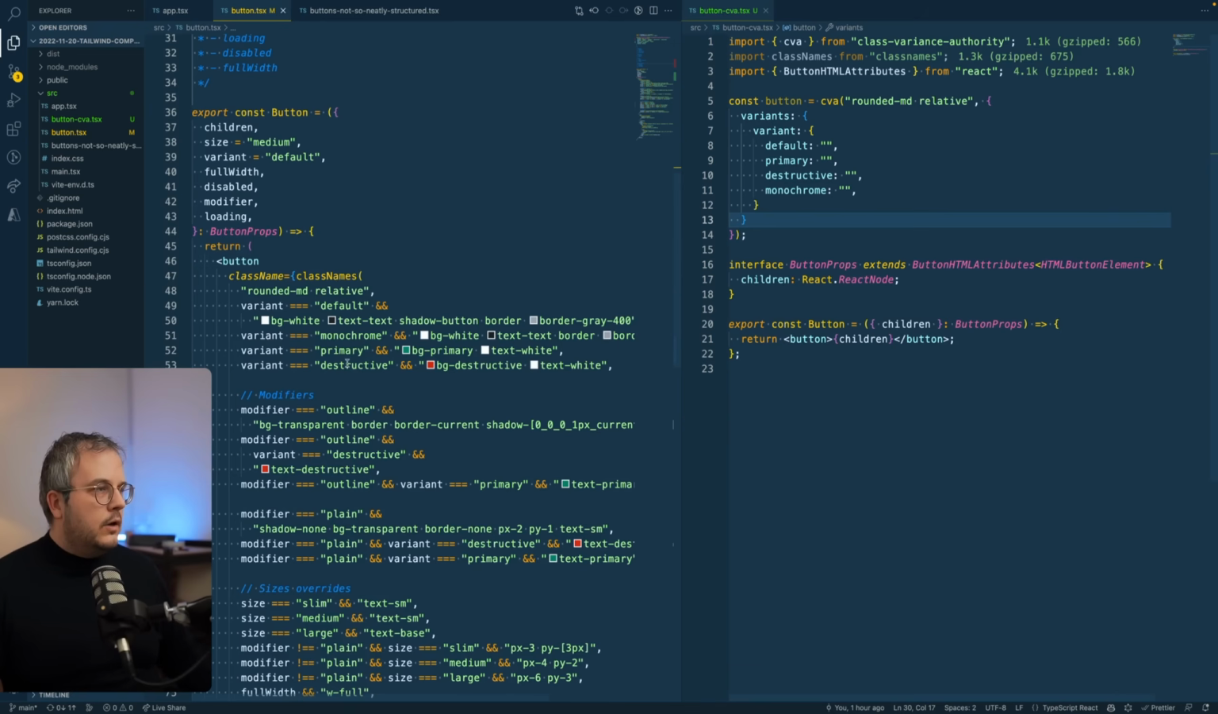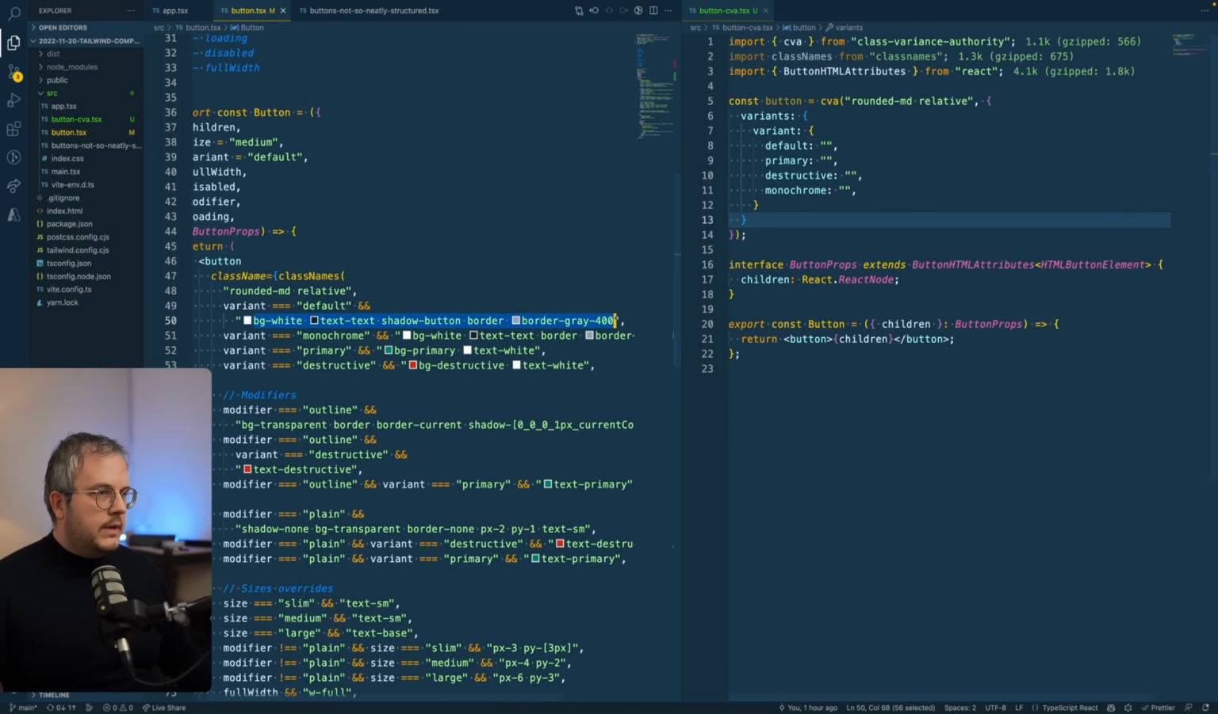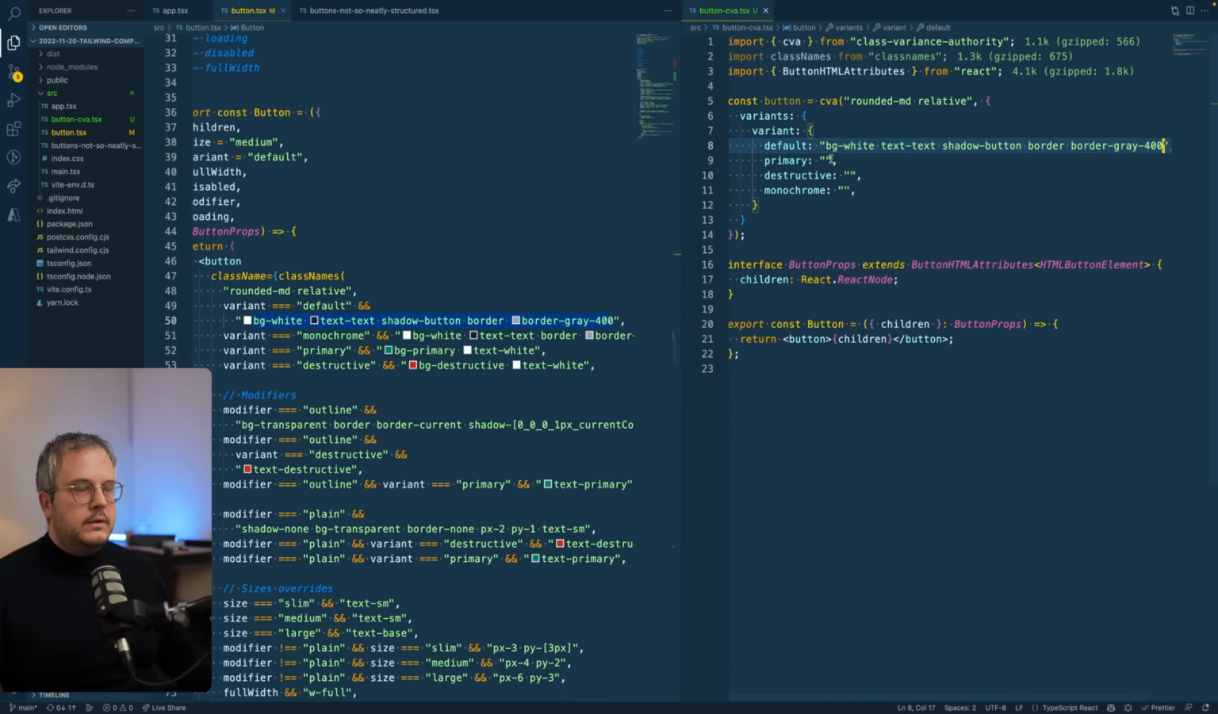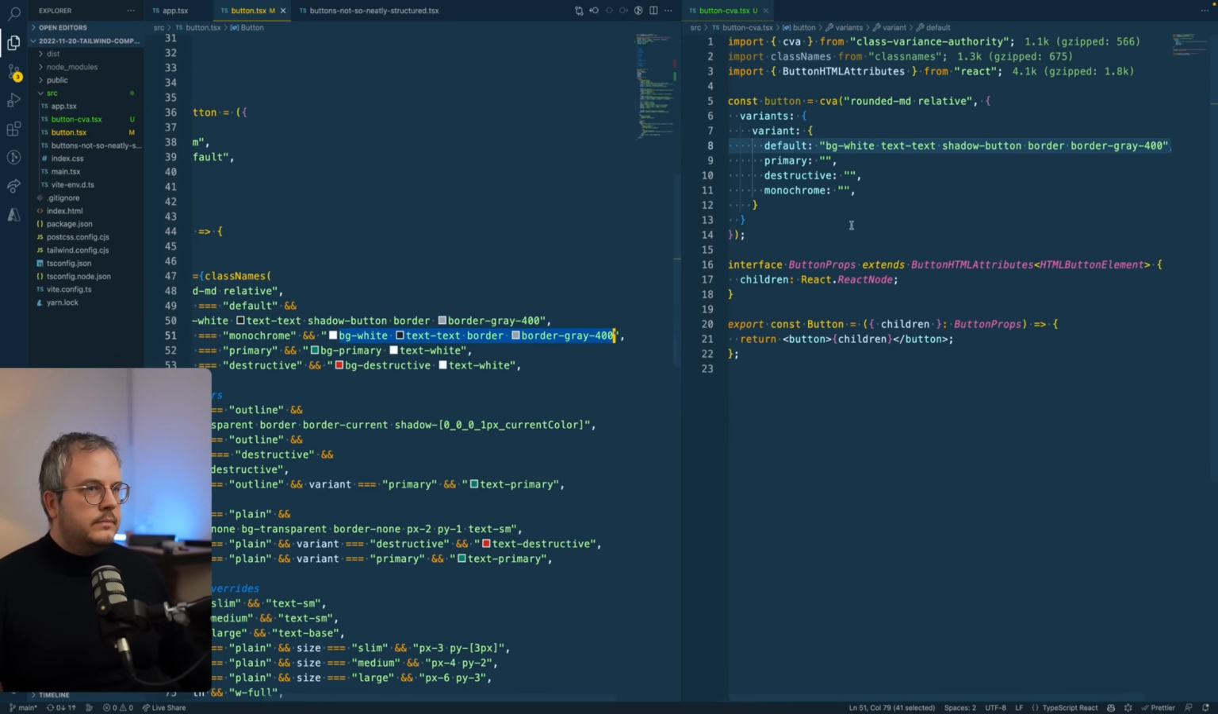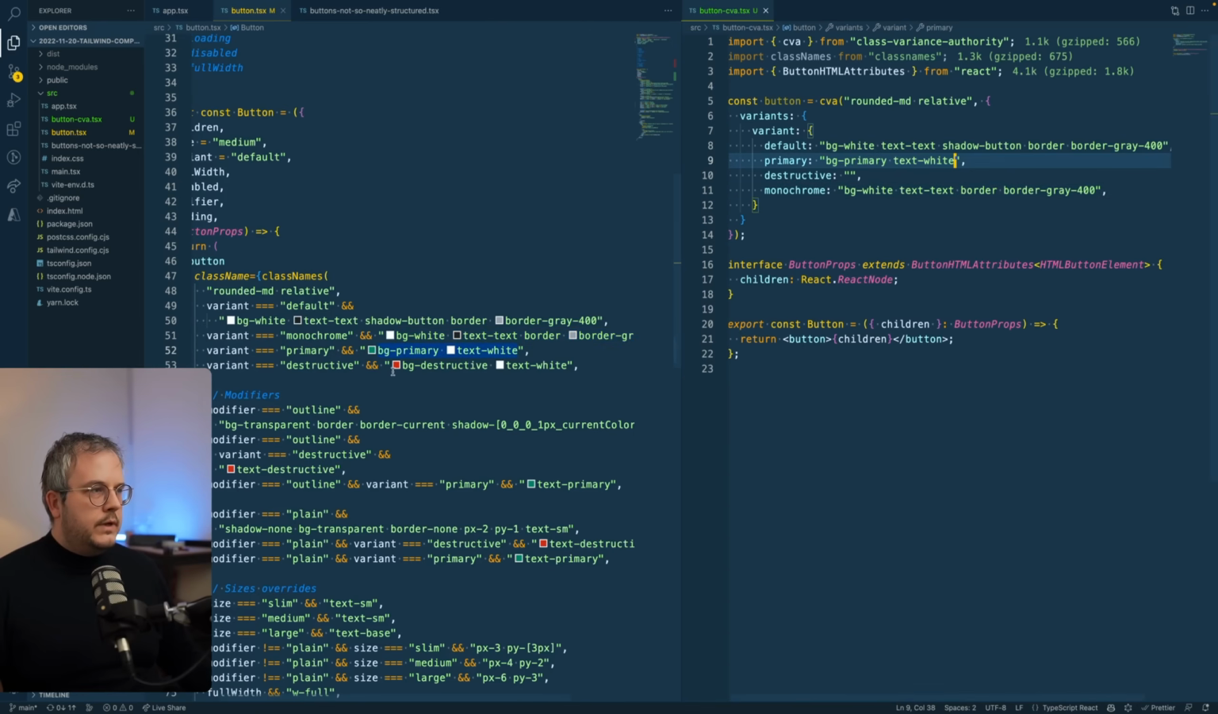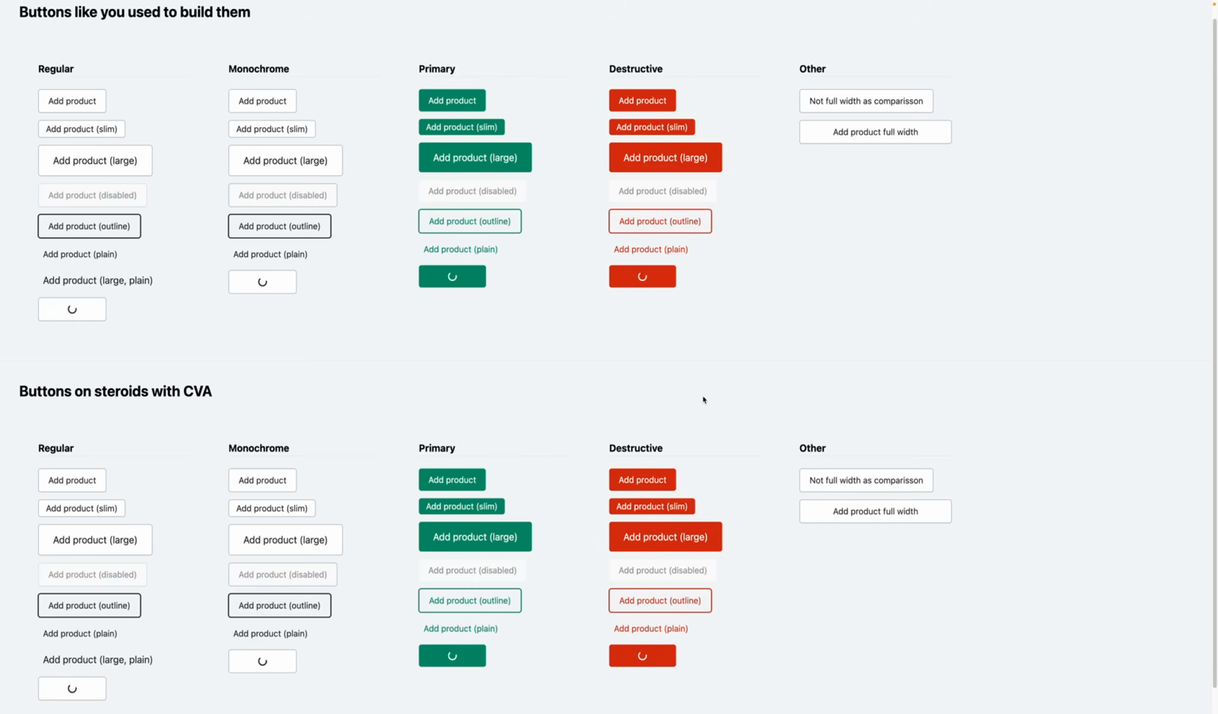And if we look at our code on the left side, we can actually already copy in a few of these class names as well to set the correct styles. Monochrome, primary, and destructive. What I also already did when setting this project up is create this overview page where you can see all the buttons. But next to the default button, I also already added a placeholder for the CVA button as well.